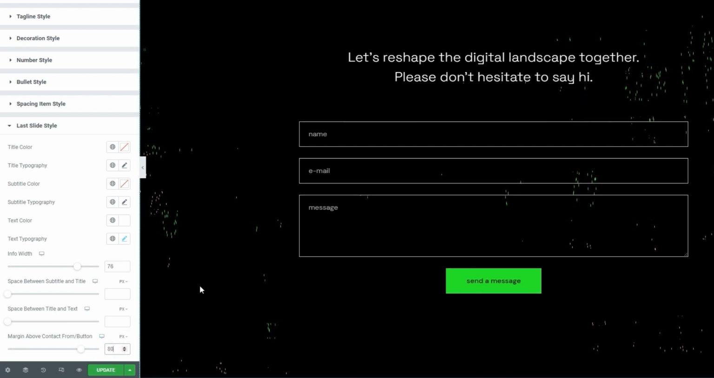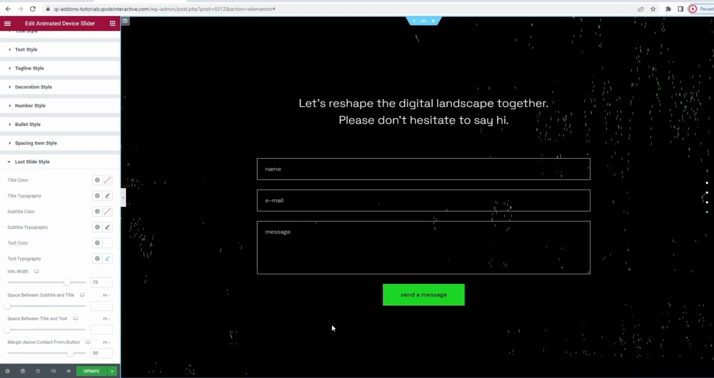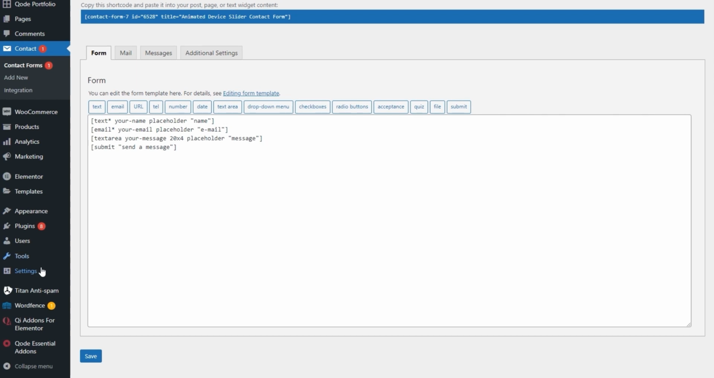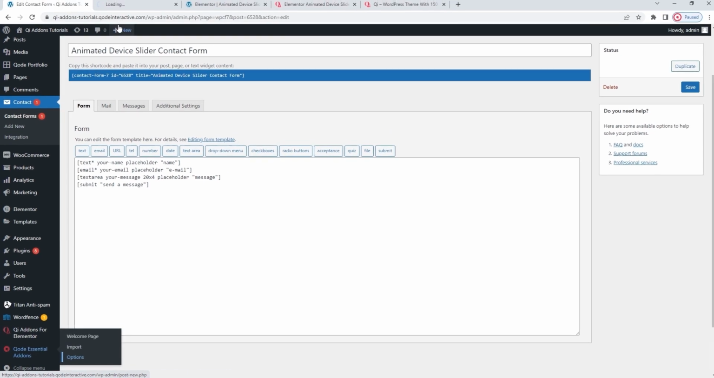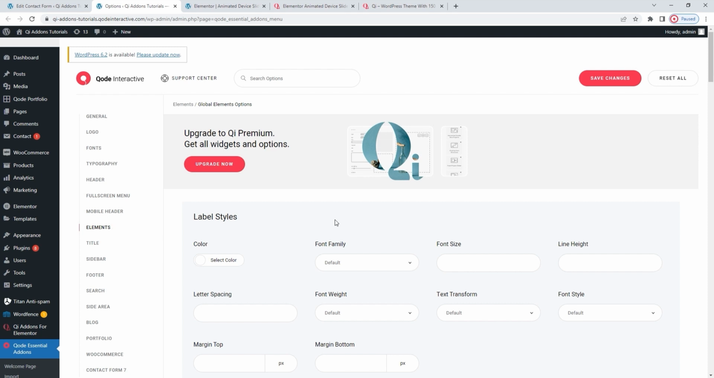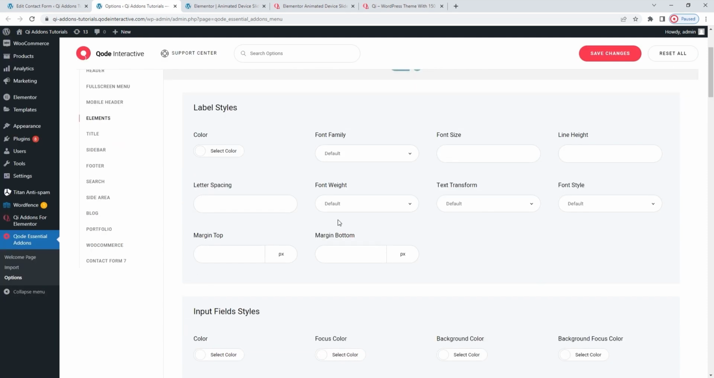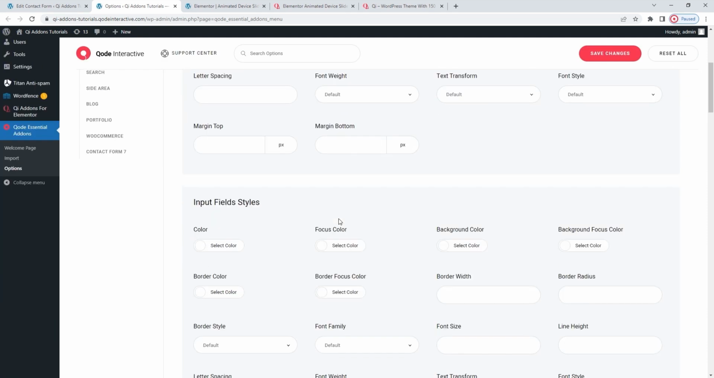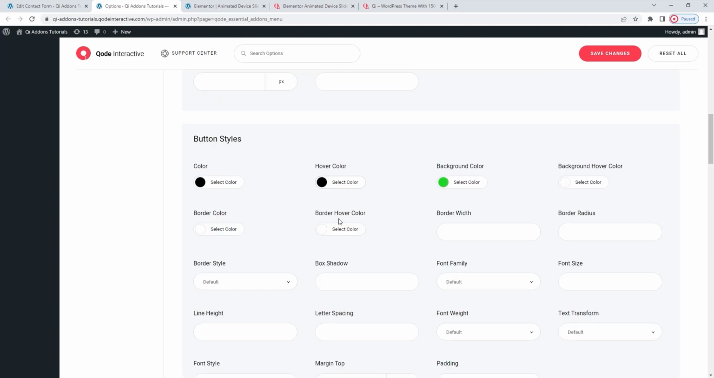There. Now a quick note about the button. It's part of the contact form, which is why it doesn't have options for styling it within the animated device slider widget settings. Rather, this button is styled using global theme options. I'm using the key themes, so specifically if I open the tab with my form editor and then go to my themes options, Code Essential Add-ons, then options, give me a sec. Then in the elements section we'll find options for styling different elements of our site, such as labels, input fields, and relevant to us now, buttons.